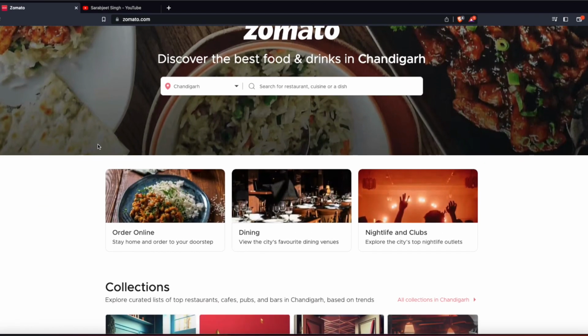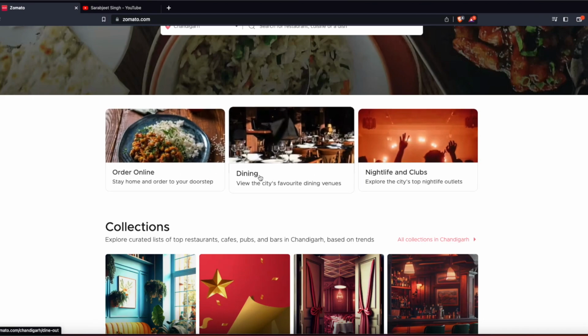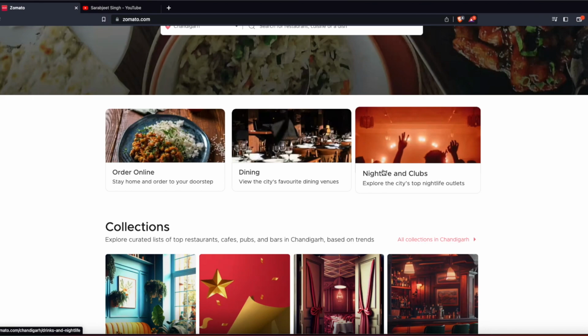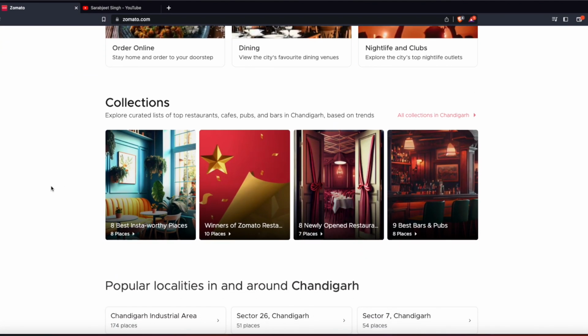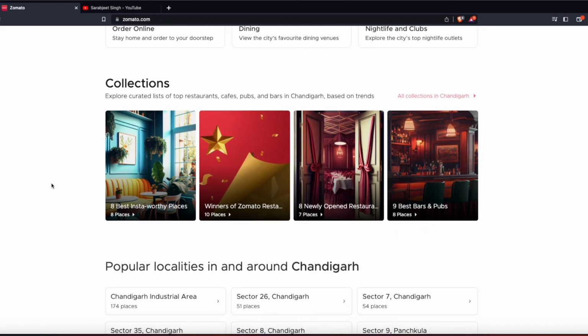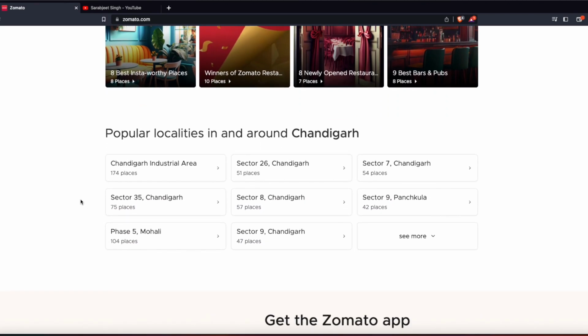So this is the home page, and you can see the first three options they give are order online, dine in, and nightlife and clubs. These are the main options, and they consistently keep that in all of the pages. After that they have collections that are tailor made for the Chandigarh locations. As you can see, 8 best Insta worthy places, winner of Zomato restaurant, and these are the categories, and they have more collections. So this is one section of collections, and then you have popular locations in and around Chandigarh.